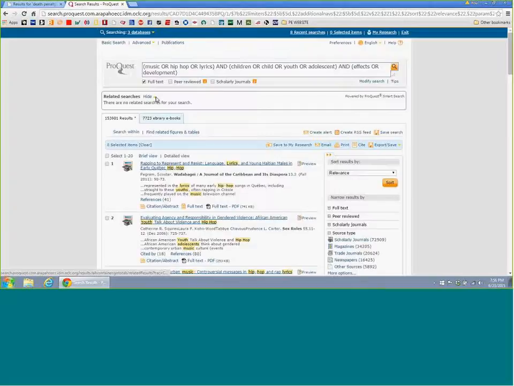Yeah, I would probably use that, and I would also take that string and just type it into Academic Search, and then go from there and see what the difference is, because the databases are different. There's going to be a little bit of overlap, but there are going to be unique articles in both.